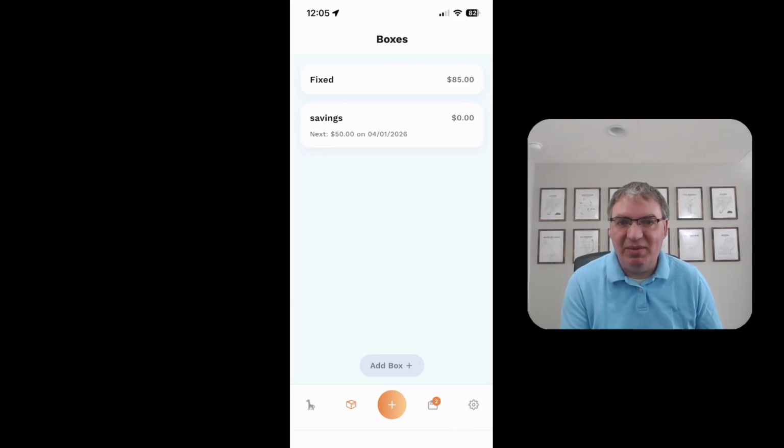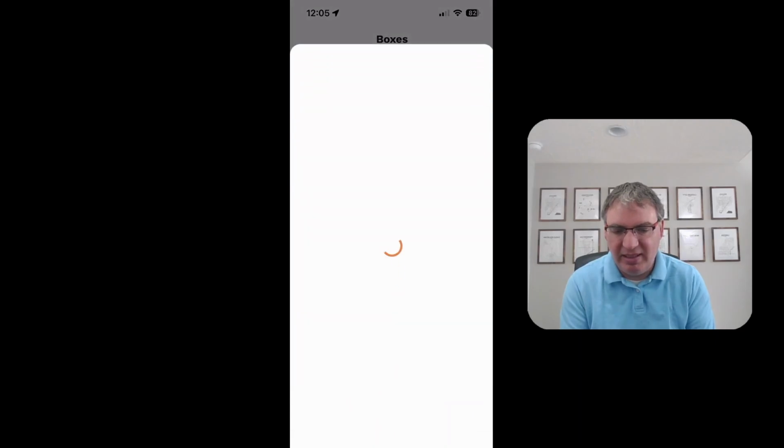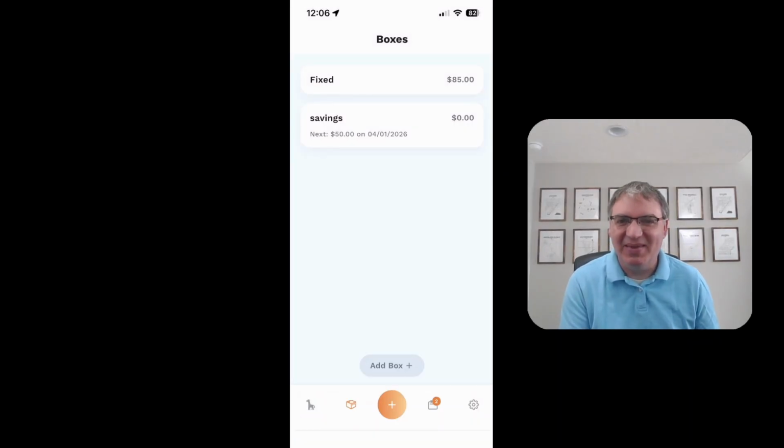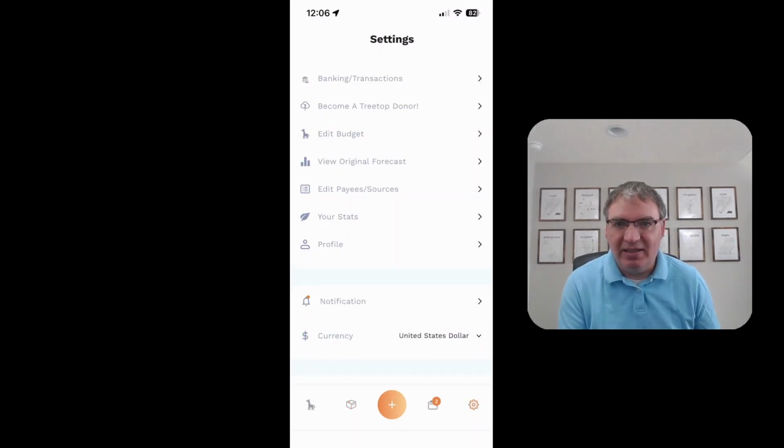You can also move money between your boxes at any time by, again, clicking the big plus button and doing a transfer. You can select transfer from Happy Money to savings if you wanted to. But I'm not going to do that right now. Let me go over here to the settings screen to show you where you go to edit your budget. Right up here near the top, it says edit budget.